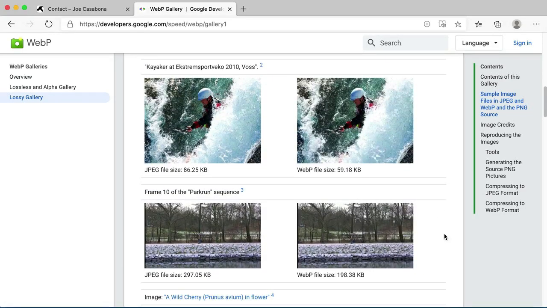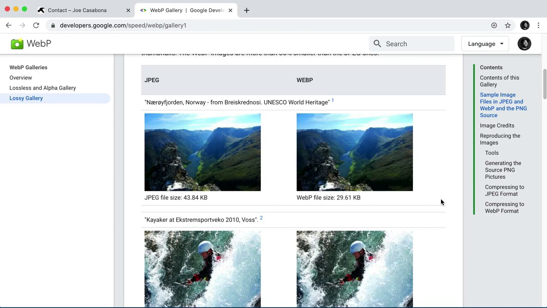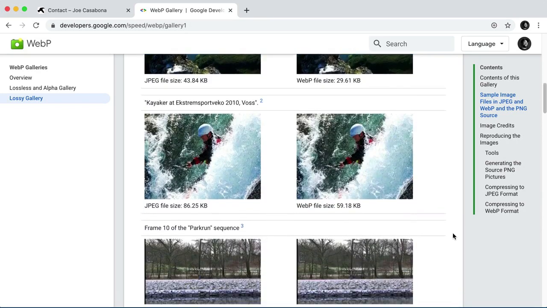Now let's take a look at it in Chrome. This page looks pretty identical to the one in Microsoft Edge. We've got the JPEG on the left and the WebP on the right.